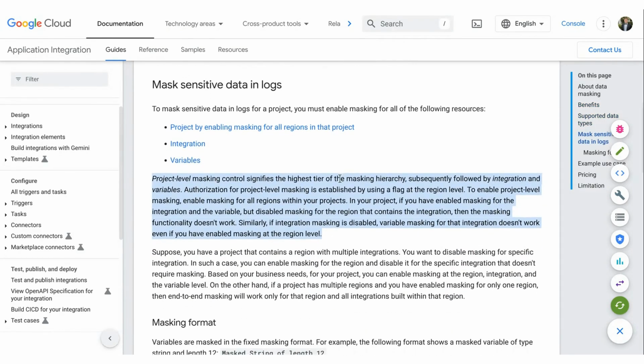With data masking, and we'll talk through a demonstration in a second, there are different hierarchies and an order of operations from the top down. Think of it as the project region level, masking is the highest level. Project level means, hey, I'm going to mask at every single region within a GCP project. From there, you can mask at the integration level, so any sort of execution context, end-to-end variables available to an integration. And the lowest level is variable, so a specific variable, key-value pair, whatever it may be, as a part of a specific integration.